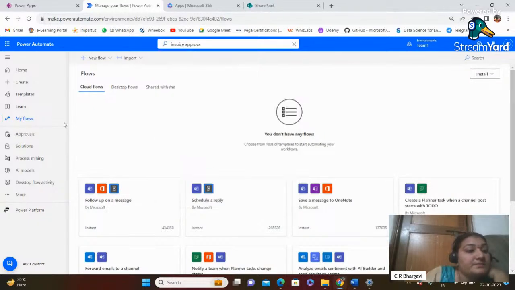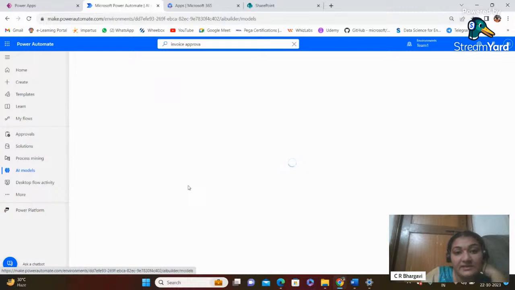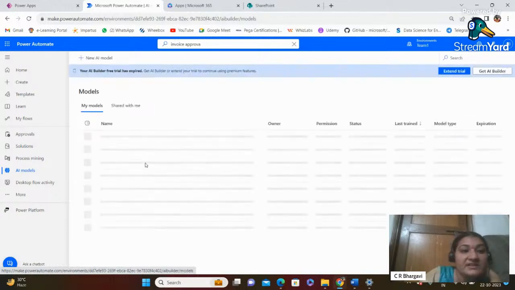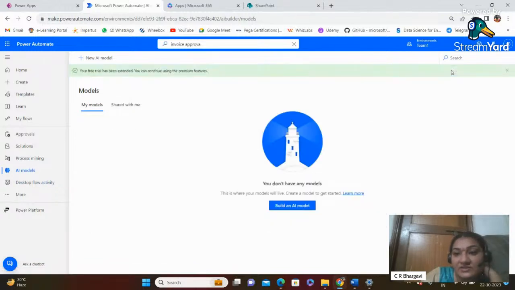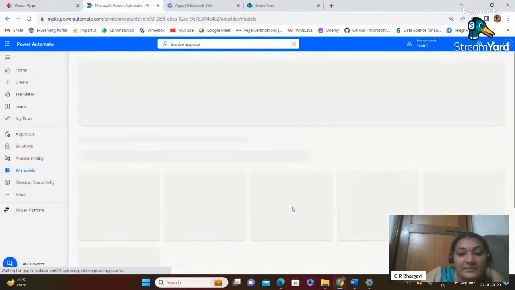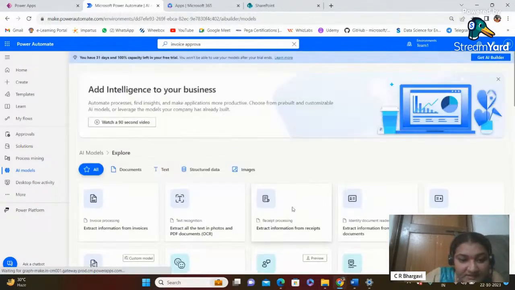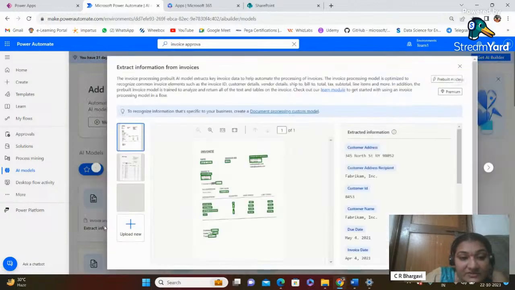Okay. Since I don't have AI Builder available for my account for now, and I have to get my subscription for it. Ensure that you are building an AI Builder model, like extract information from invoices.